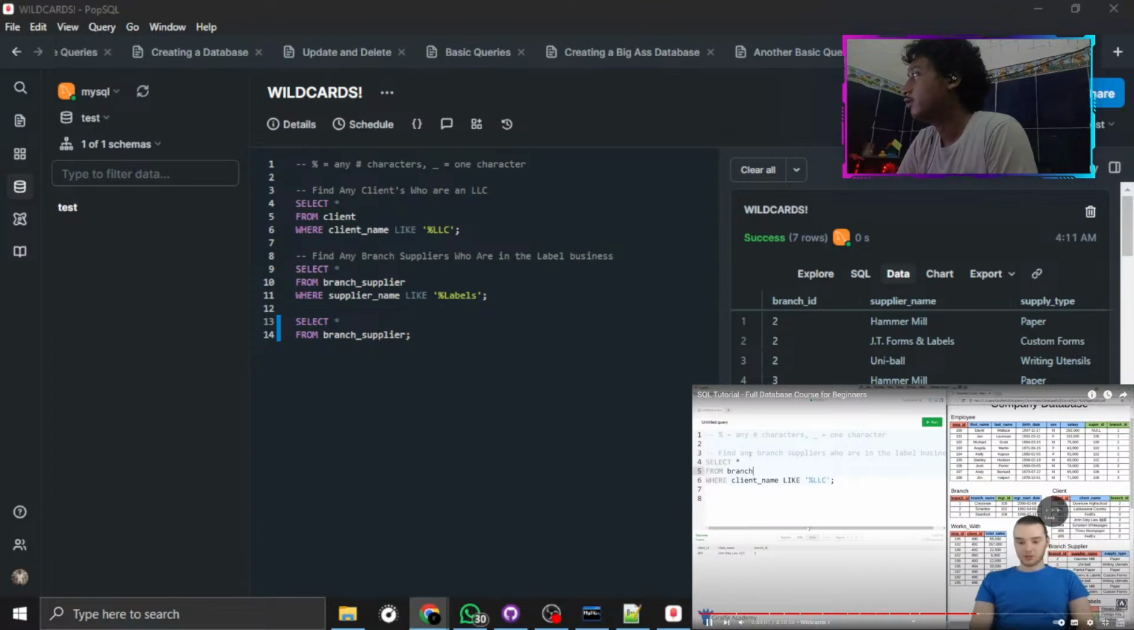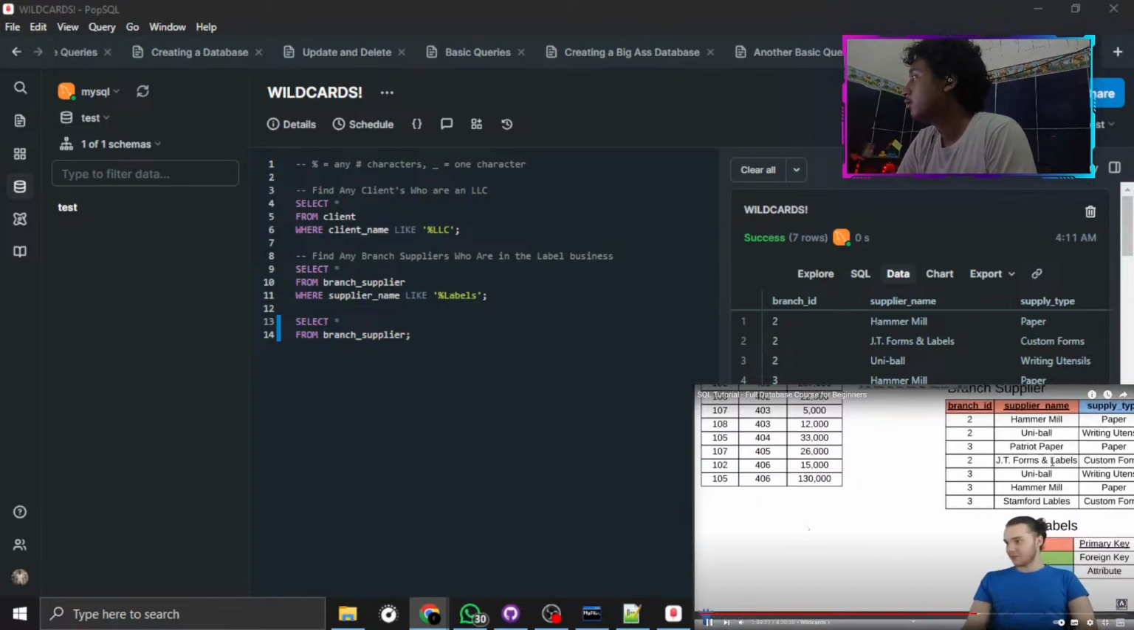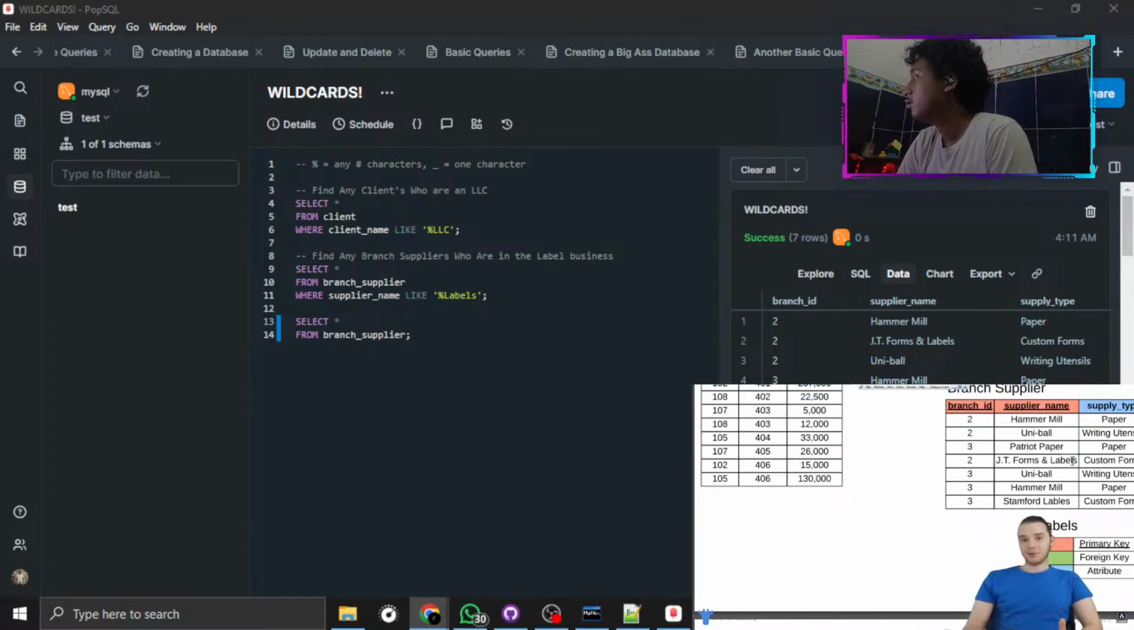Okay, so look at the branch by your name. You'll see there's actually a couple of these that have the word label in them. So if the word label is in the company's name, then we know they probably sell labels. And so what I could do is use a wildcard to see if the word label shows up anywhere inside of their name.